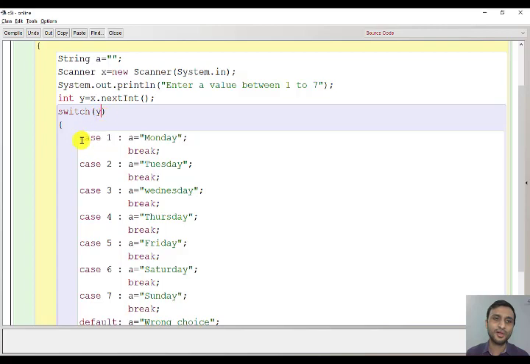False. False means this case will not get executed and it will go to the next case. It will not execute what is present inside case 1, that is a equal to Monday and break. These things are not going to be executed, but it will jump to the next case, that is case 2.